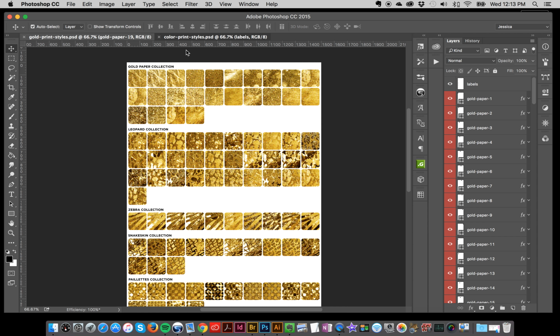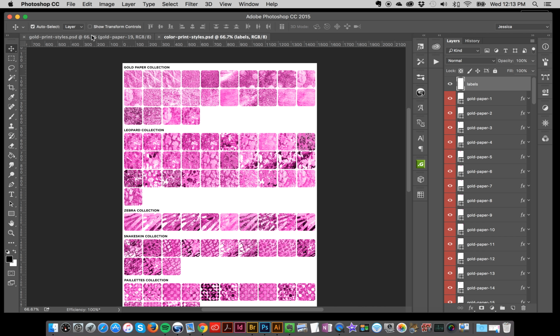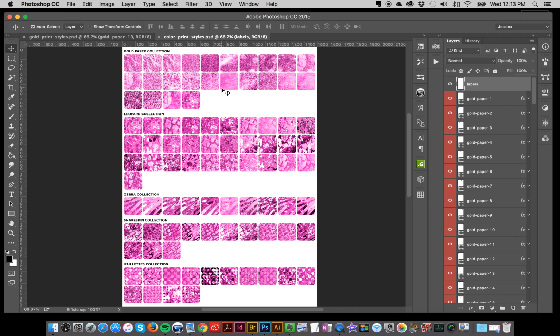So now I have another one that's called color print styles. And I actually use these a lot in my illustration because I don't necessarily always use a lot of gold, but I love using these styles as color. And the color styles are different because the blending mode is luminosity. So I could be illustrating and using a lot of different brush colors, and it's always going to use the color I'm drawing with as the base. So it's just really nice.